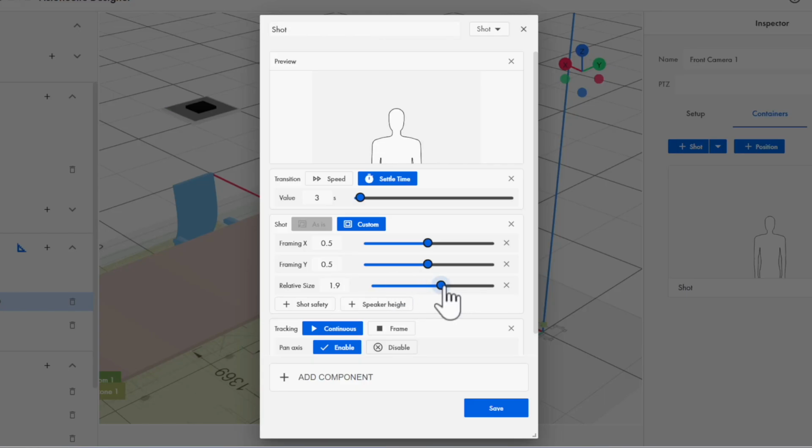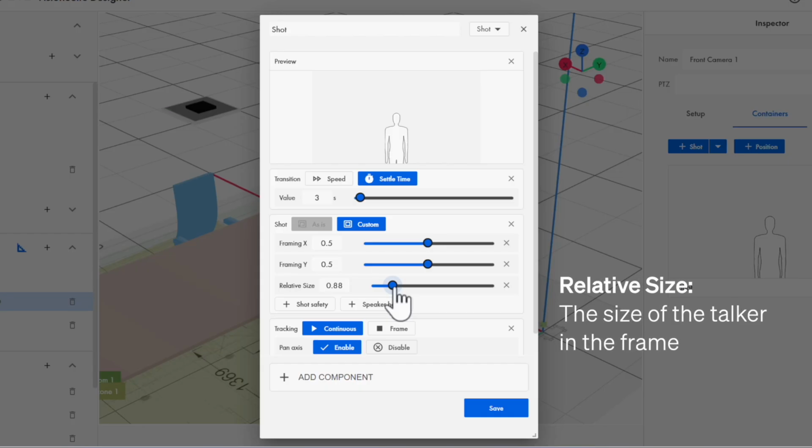So as you adjust this, rather than you controlling the zoom on the camera, you're just saying, hey, this is how big I want my person to look. So if they're further away, it's going to zoom in more. If they're closer, it's going to zoom in less. It's all going to figure that out for you.